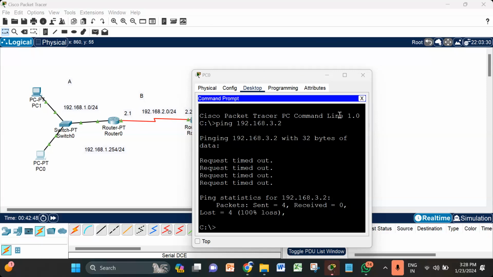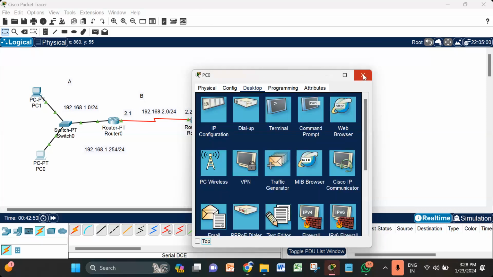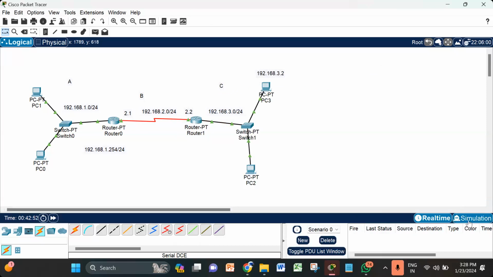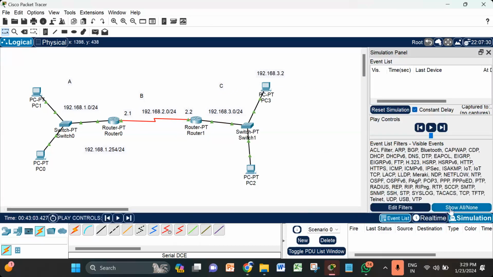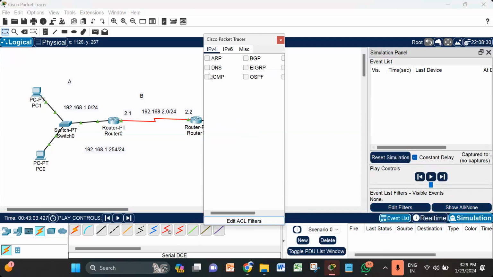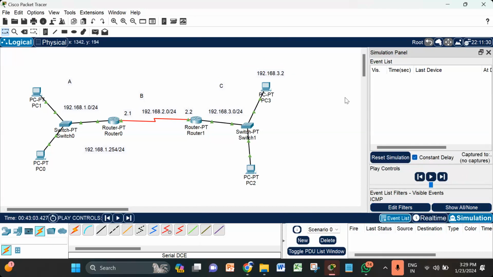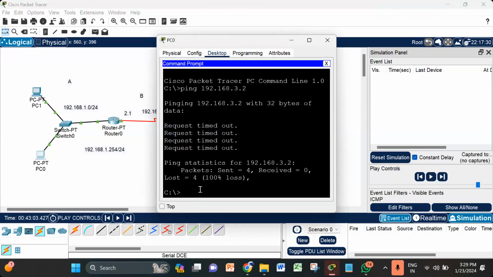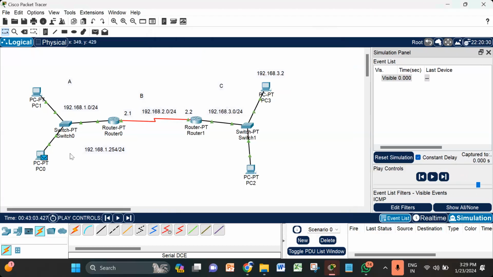This is where your Packet Tracer helps you most, to understand what has gone wrong. So for that, we'll get into simulation mode. I give show all or none. Edit filters, I just use ICMP, because ICMP packets, Internet Control Message Protocol, are needed for your ping and traceroute commands to function. And I have this seek bar. So I go to this device again, go to the command prompt. I try once again ping. And you could see the packet is ready here. I allow this to go.